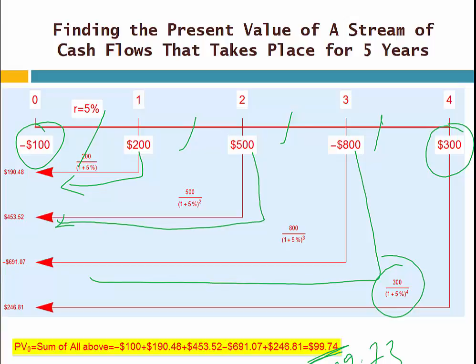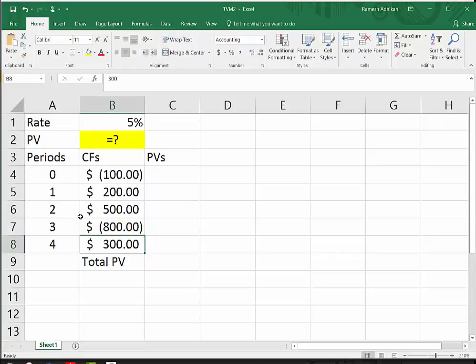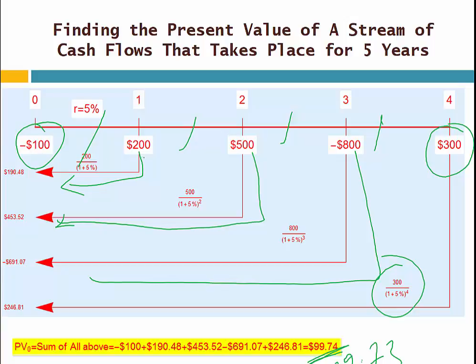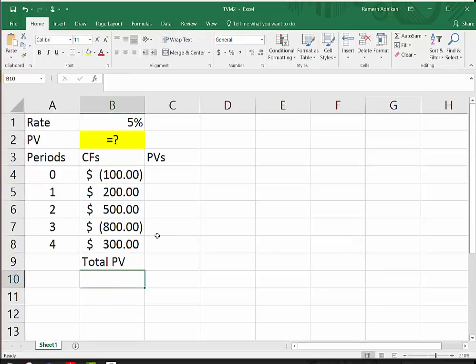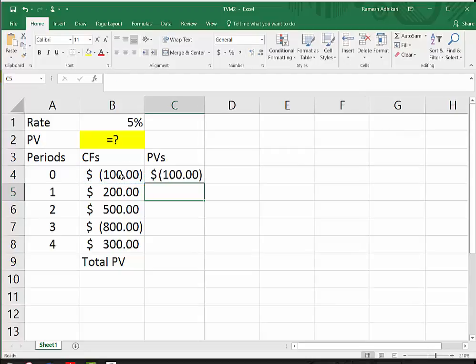So I want to do the same example again in Excel. In Excel, I already have the numbers plugged in. Remember the cash flows from our slide: minus 100, 200, 500, negative 800, and 300, right? So I have already plugged in these numbers here. Now I want to find the present value. Remember, to find the present value, you divide each of these cash flows by 1 plus r to the power of whatever the number of periods. As far as the current period is concerned, this is already in the present time, so you don't do anything, right? Just leave that as is.